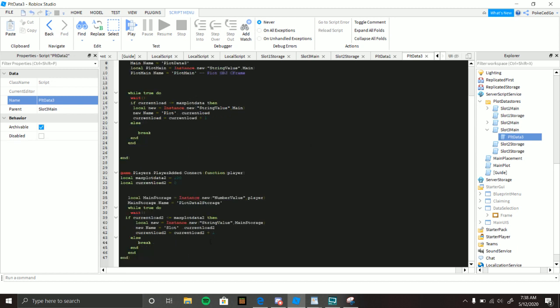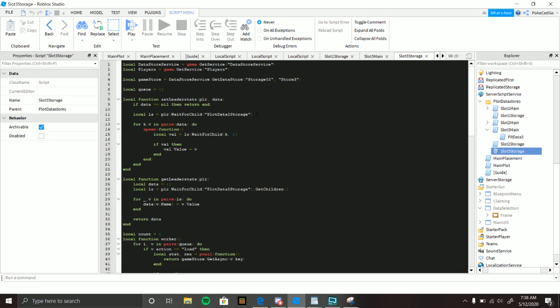In this one you're going to change that to plot data 3. Then change this to plot data 3 storage. In here you change this to plot data 3 storage, and here you change it to plot data 3. So just like that, you created a new data file. Make sure you change this name to something like slot 3 data, and this one to slot storage 03, so you don't corrupt the file and mix it up. Okay, you just need to know that.